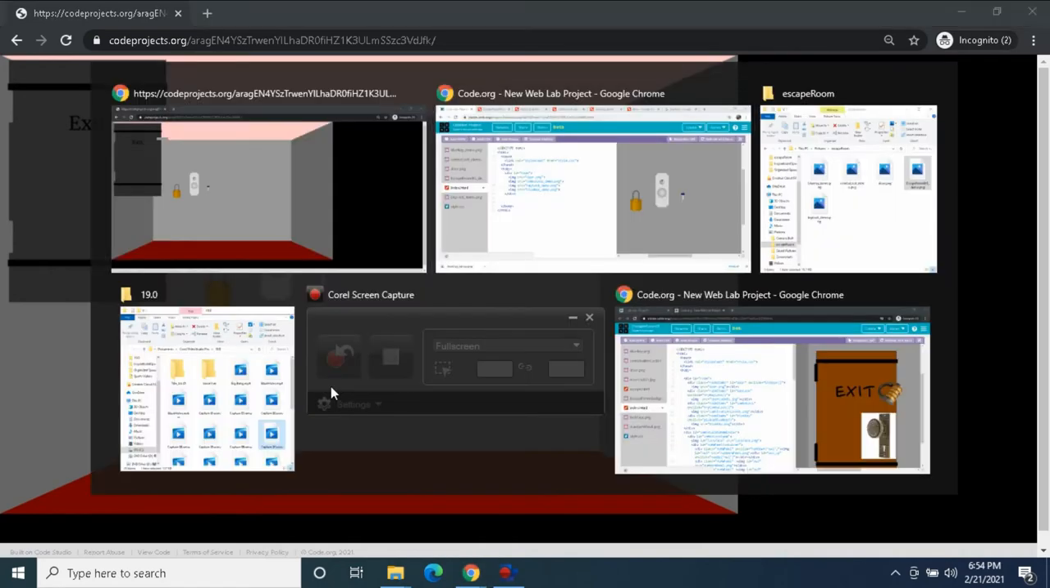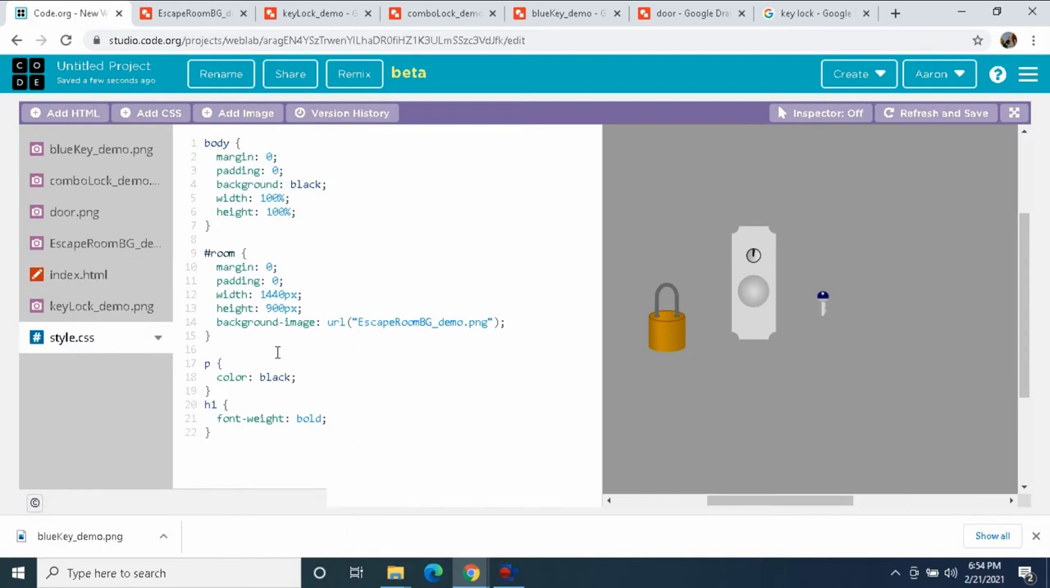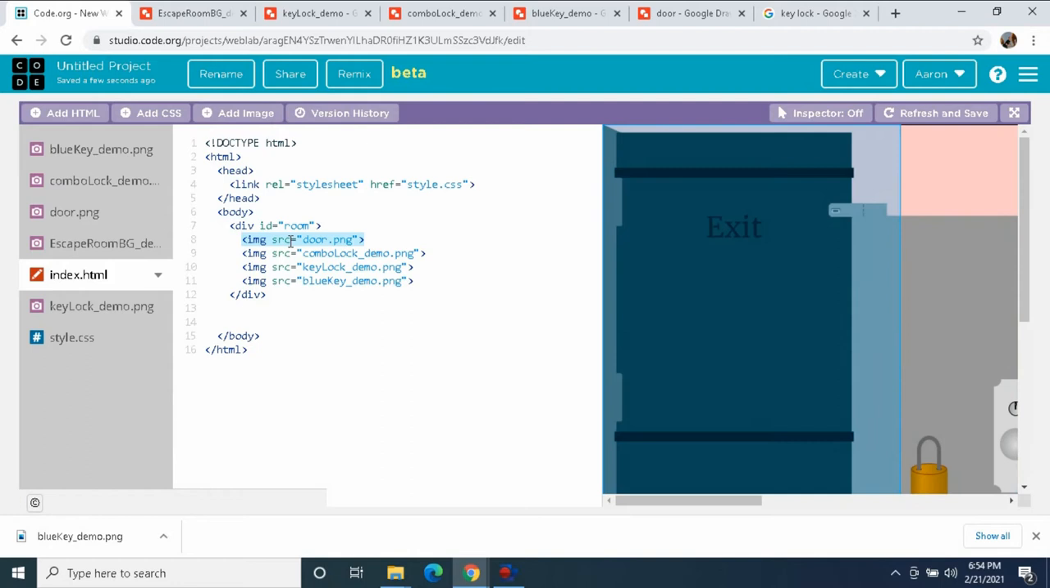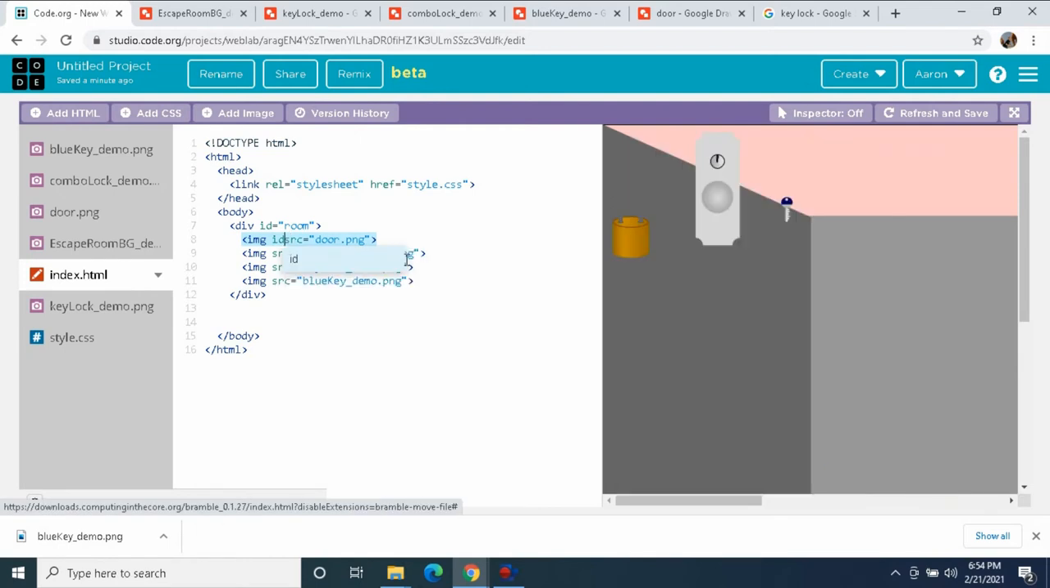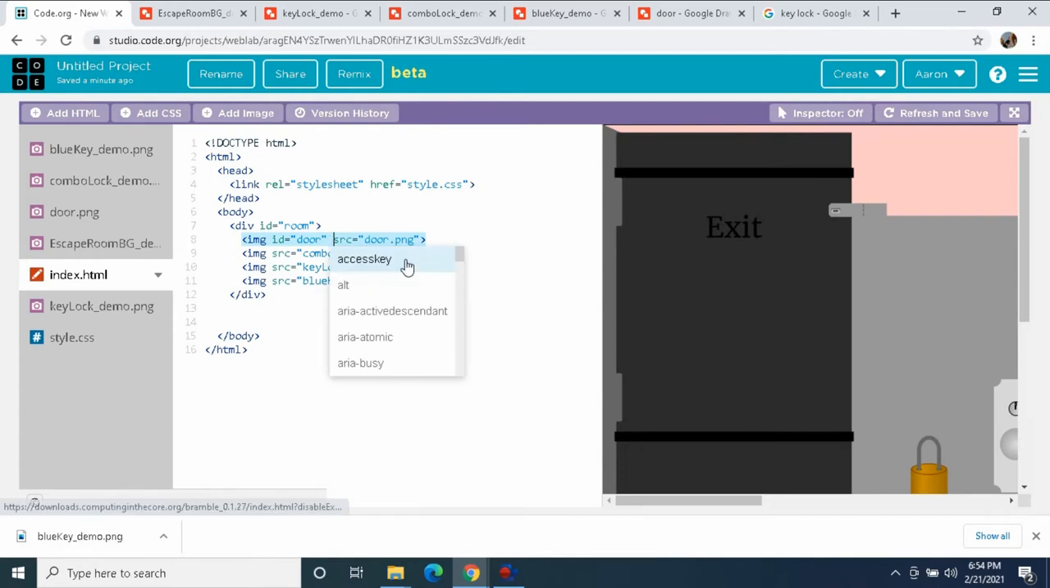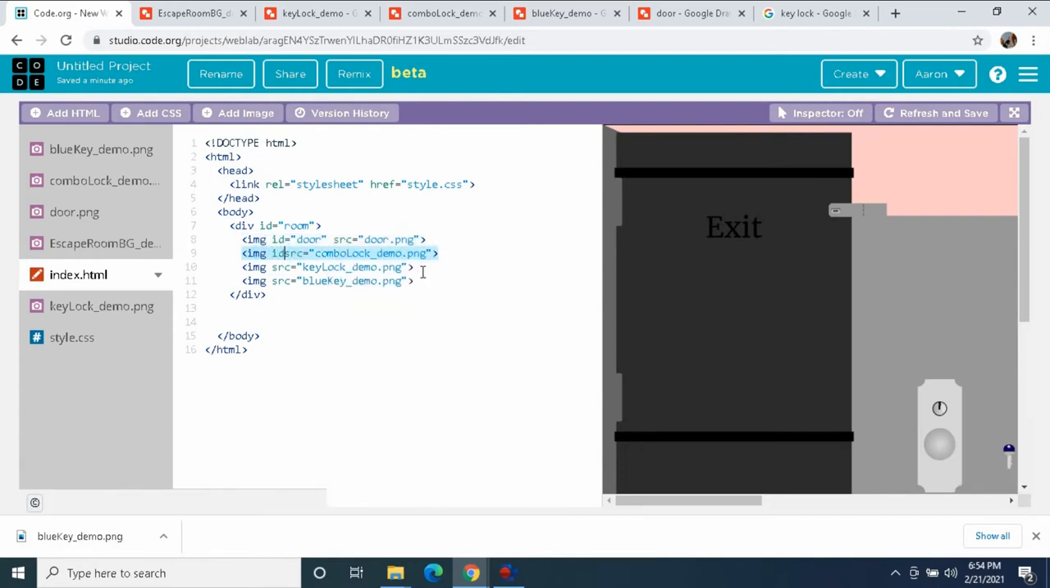And in order to do that, we need to use some CSS. So let's go to CSS. I've got this image, and the source is door, but I can't grab that image and give it commands just from its source. In order to give it instructions, it needs to have an ID, either an ID or a class. So I'm just going to give this an ID of door, this an ID of combo lock, this an ID of key lock, and this an ID of blue key.